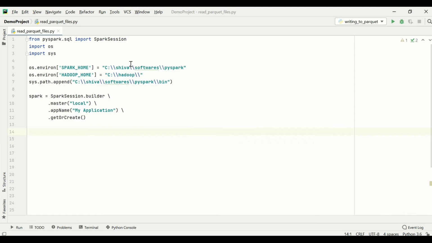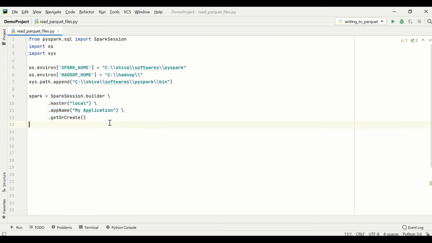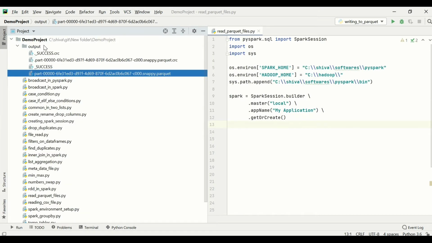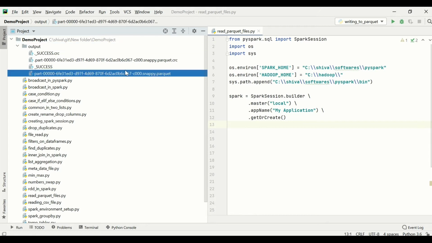Let's go into the actual code now. So I have a Python file here, having a PySpark code in it, creating a Spark session. And using the Spark session now, I want to read the Parquet file. In the current project itself, I have a directory as output, which is holding the Parquet file. So this is the Parquet file which I want to read now.